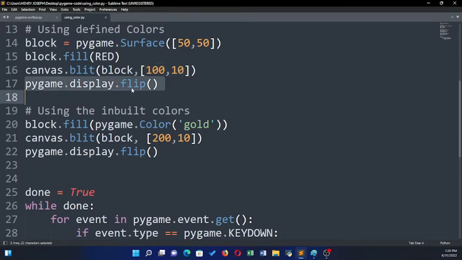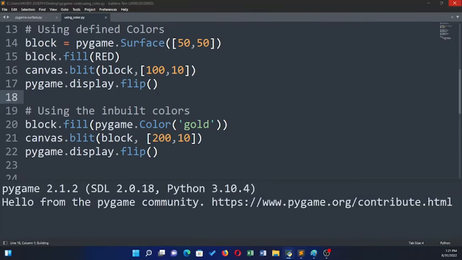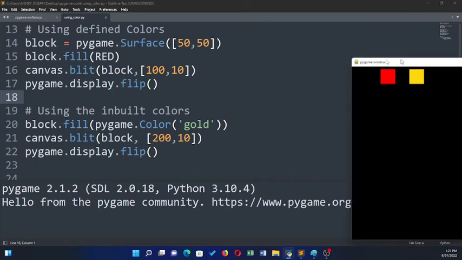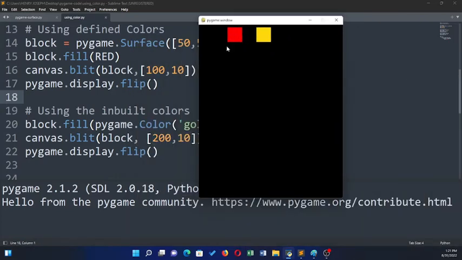Now I'm going to call pygame.display.flip. It gets the block which has been copied onto the canvas, which is now underneath, to bring it back on top. So if I run the code, I can see I have my red block here because I filled it the color red, and I have it at position 100, 10.